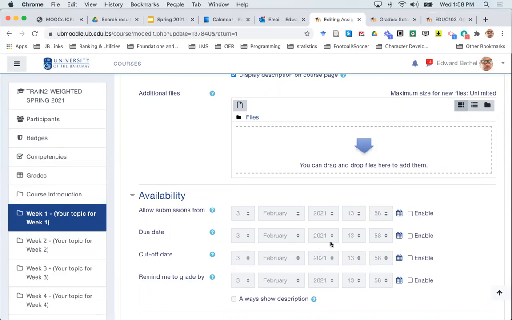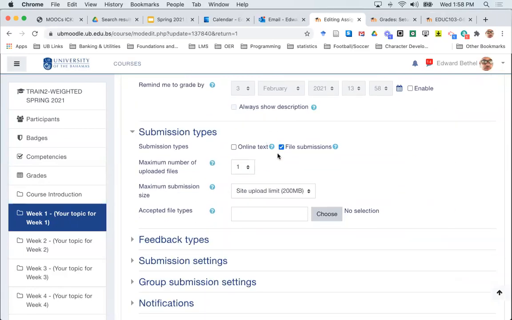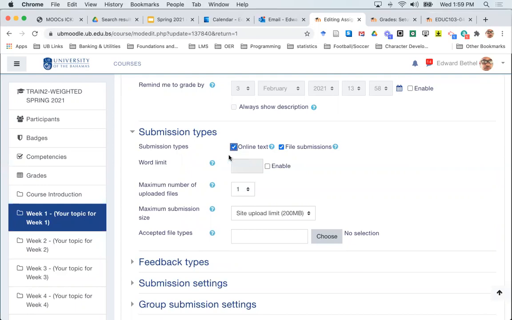By default, these are not turned on, so you probably will want to turn them on to say when they can submit, when is the due date, when is the cutoff date, after which you're not taking any more. It can even give you a reminder when to grade it. Again, the default is for them to upload a file, but you can also set it so they can actually type some text directly onto the screen. That's what this online text is about.